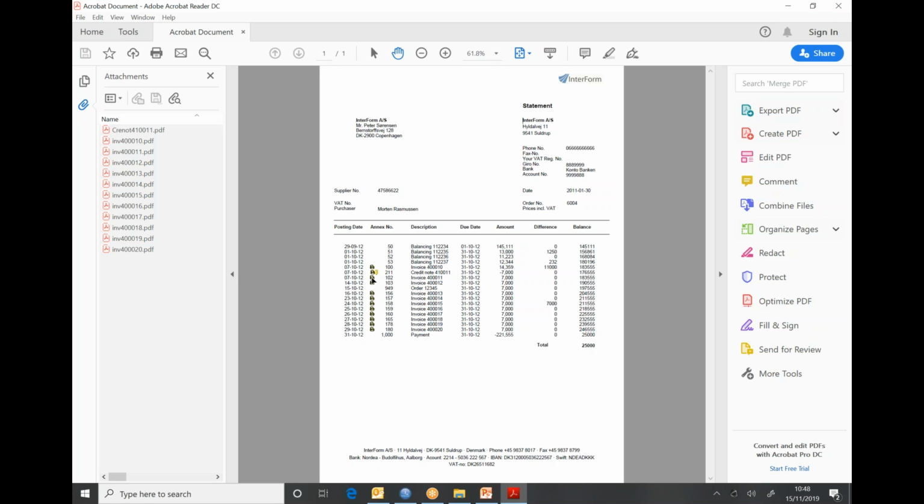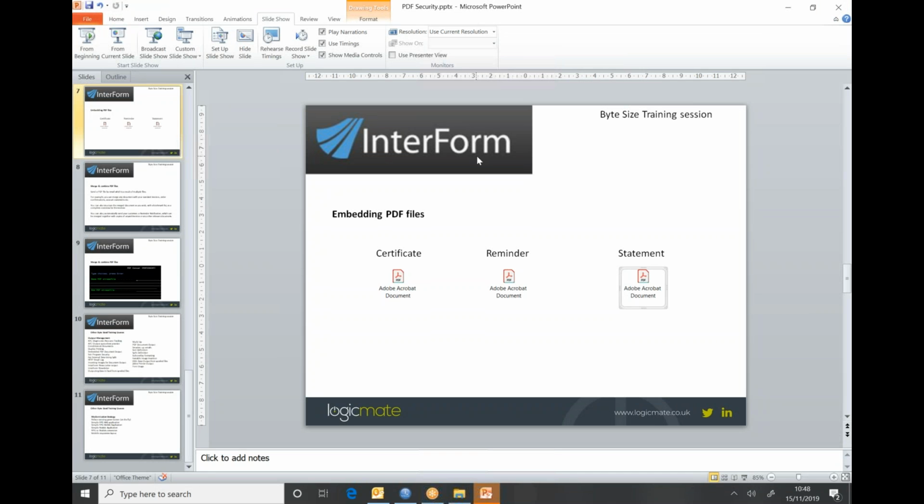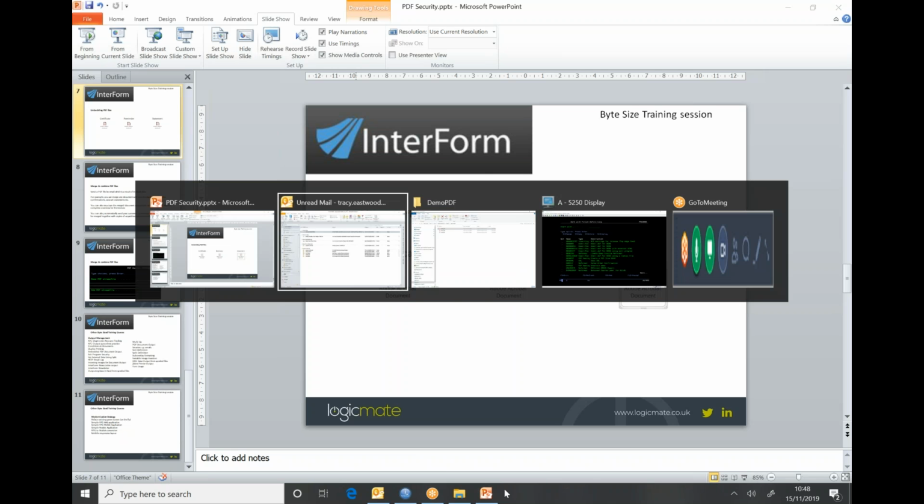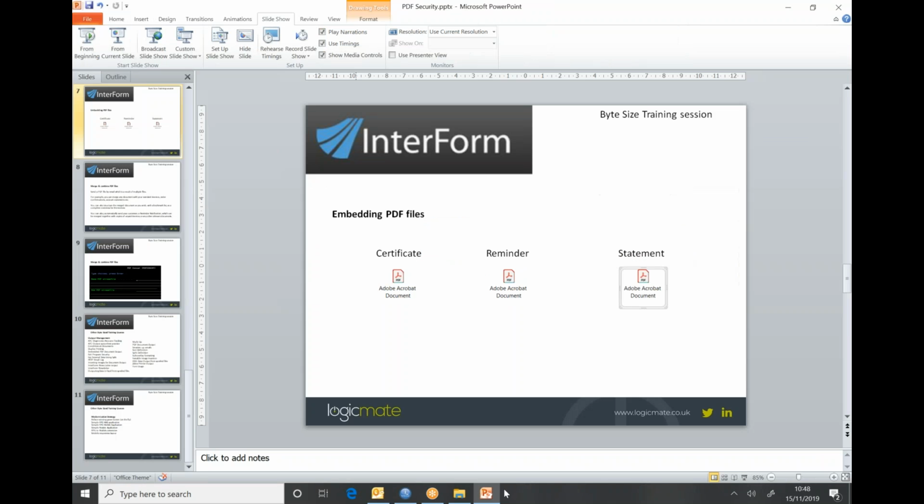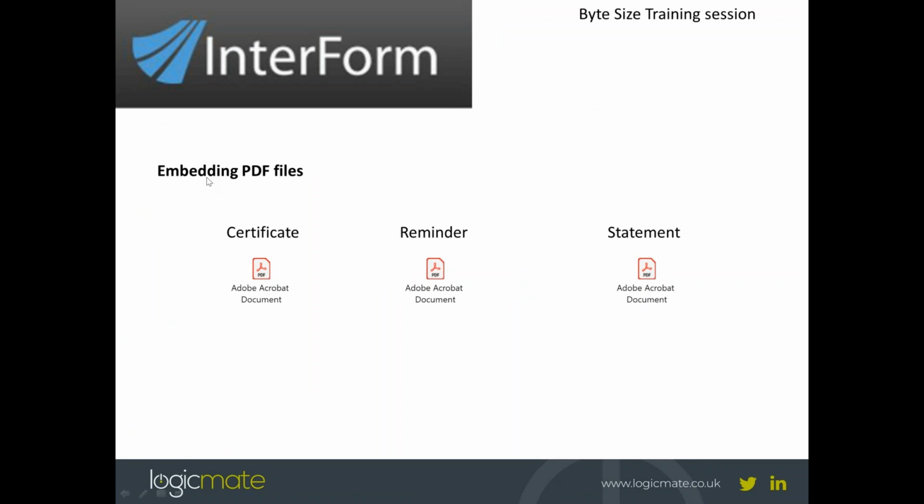So you can either click on the icon to open the invoice, or you can click on the individual documents here. But this now is constructed as one individual document. It gets sent as the one document, and everything else is contained within that. Okay, so I'm going to go back to the slideshow and start from the current slide.